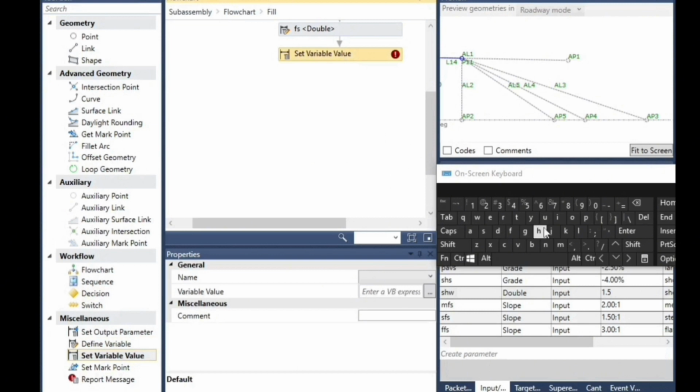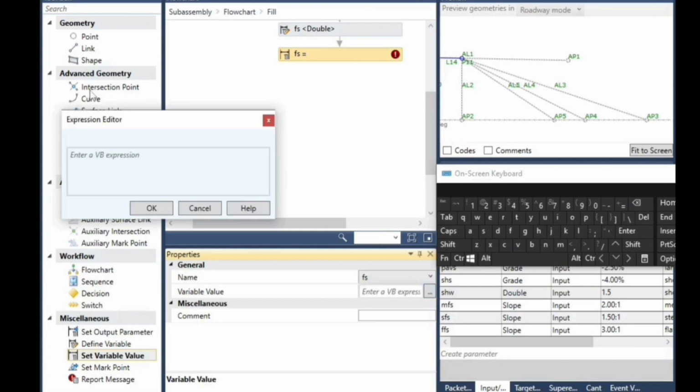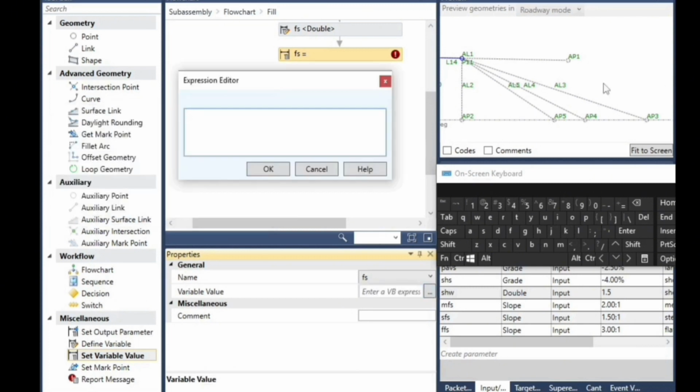Now we will set our fill slope value. Set variable value. Its name is FS. Its value is simple, that is the previous table or your country standard, but please take care for the if function. Or please insert the written value from screen.